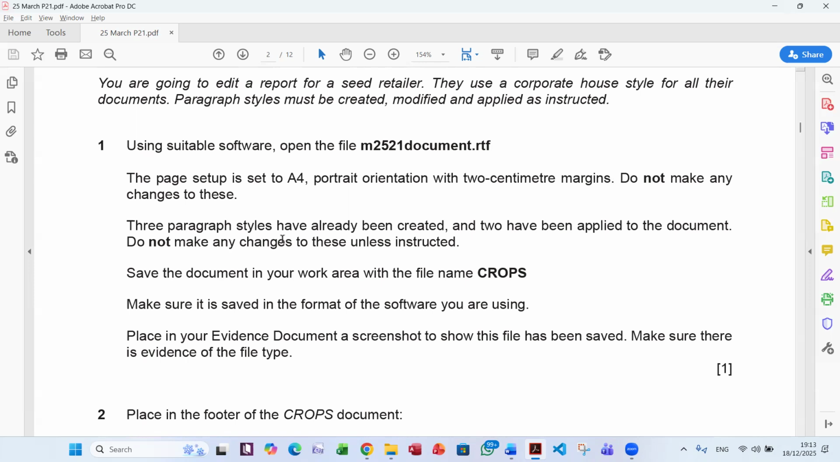3 paragraph styles. Also, the document has 3 styles already created. 3 paragraph styles have been created and 2 have been applied. One of them is not applied yet. The exam will tell you all the details. However, just try to maintain whatever is in the file. Okay? Do not make any changes to these unless instructed.